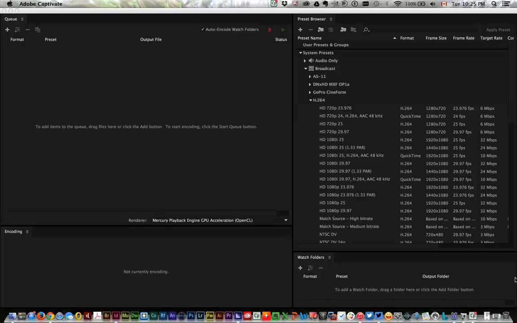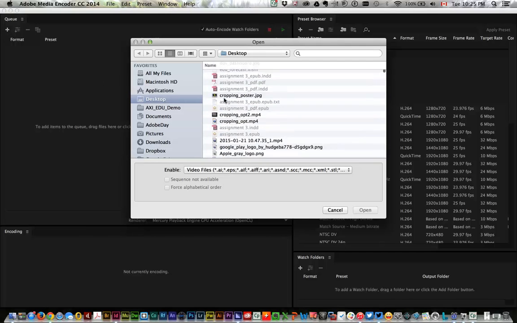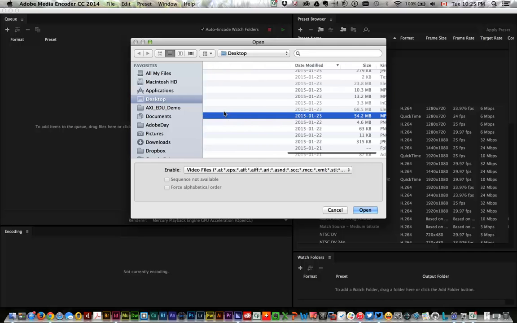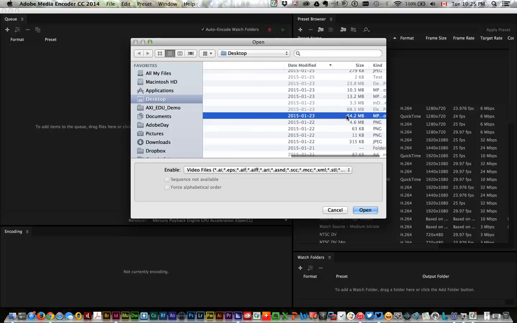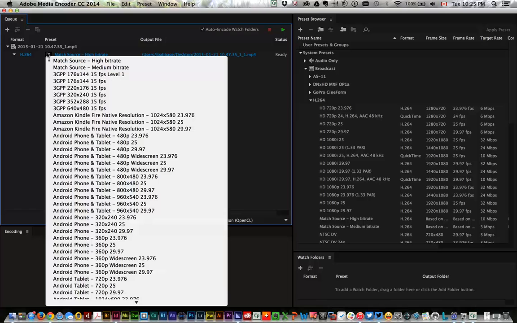So I'm going to start off. I have Media Encoder opened. I'm going to go over to my little plus symbol here in the upper left corner to add a video to the queue. I'm going to find my original video, which, by the way, started out as 54 megabytes in size. So I'm going to click on that. And next thing you'll see, automatically a preset's been chosen. We're going to change this.